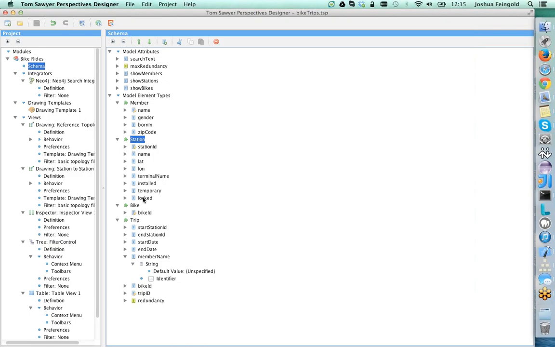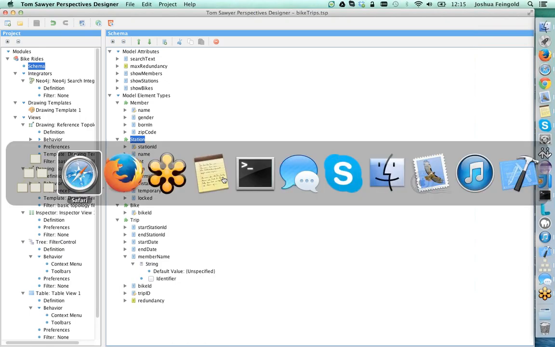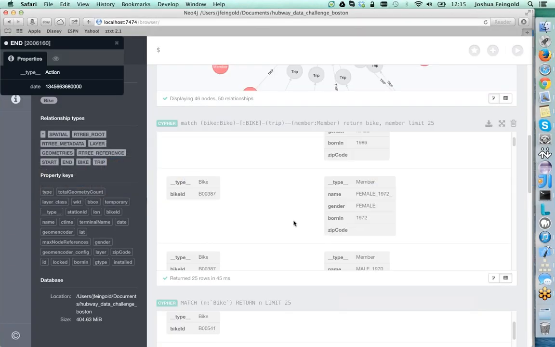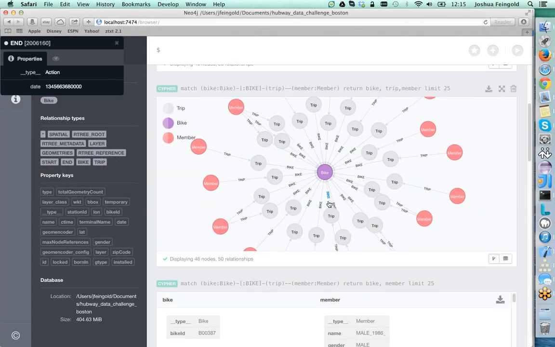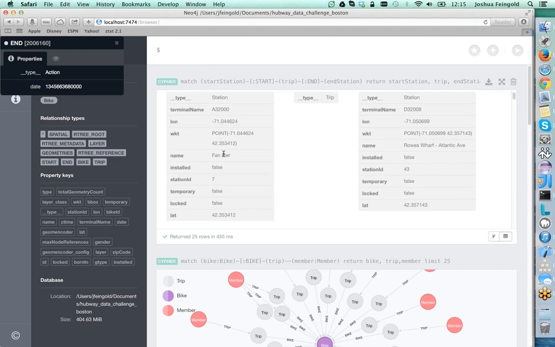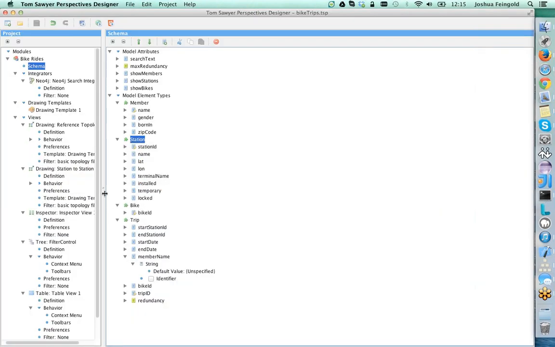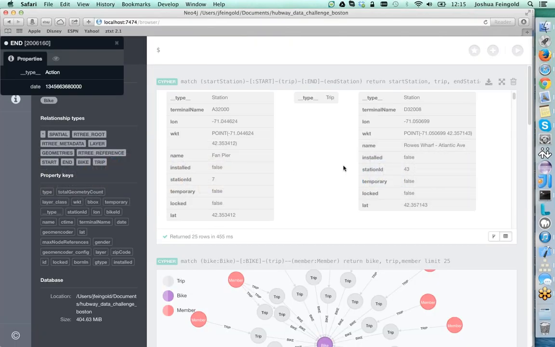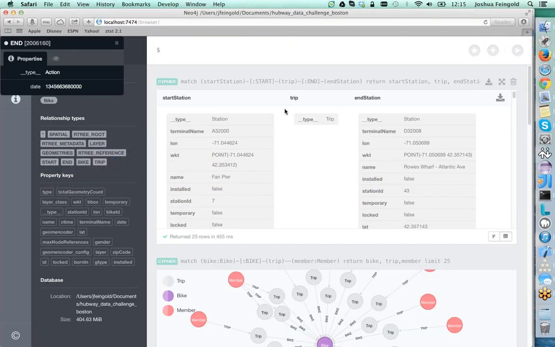And we're going to follow the same procedure for station, right? So station has a station ID, name, latitude, longitude, terminal name, installed, temporary, and locked. And if we jump up to the top here and look at this in tabular form, you can see here's our start station. It has all of these attribute names associated with it. Bikes just have a bike ID, and trips are somewhat interesting because if we look at a trip here, a trip has no attributes.